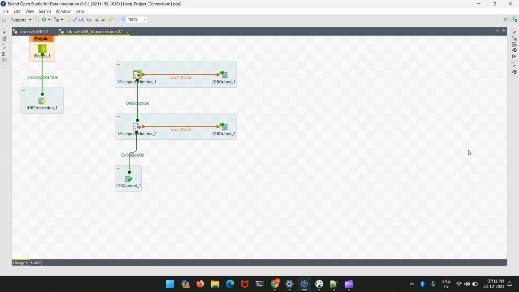So it is a good practice to use these components like tDBConnection to reuse the connection multiple times, and tDBCommit to reduce the number of transactions and commit at the last. So this is a good practice to use these components.